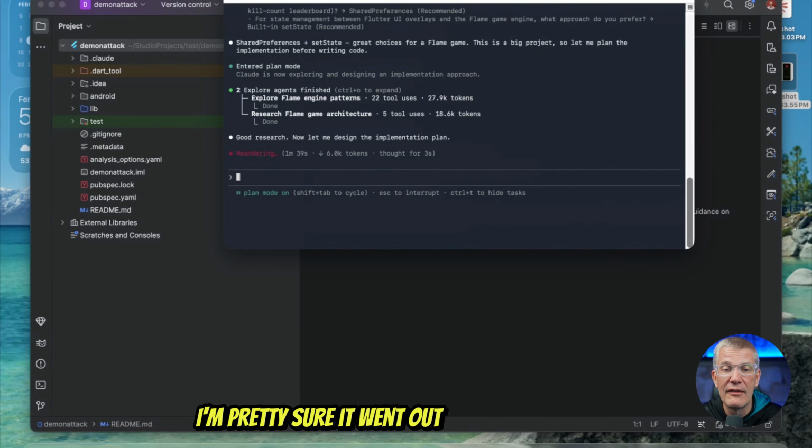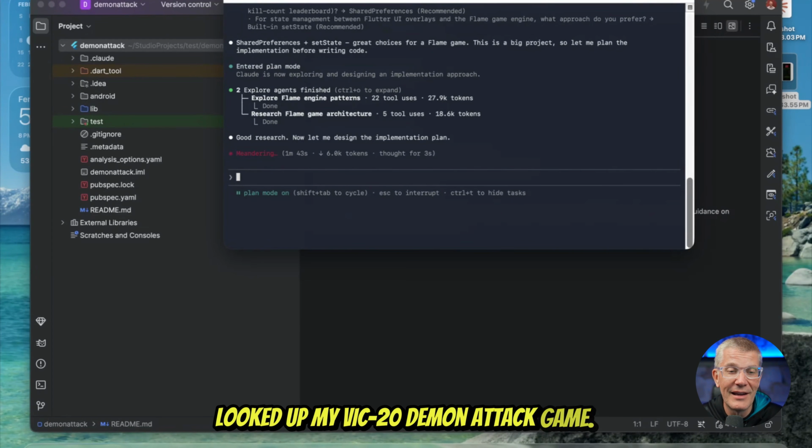What's pretty cool about this is it just went out and looked up my VIC-20 Demon Attack game. So it just told me good research. Now let me design the implementation plan.